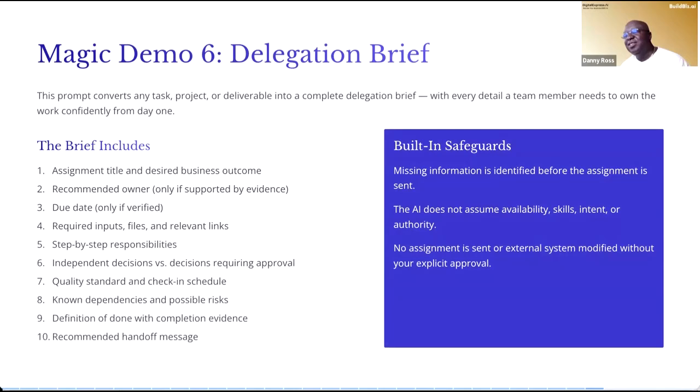And so the delegation brief, that's why I said I'm not going to actually run this prompt. It is in your workbook, but you can see here all of the steps and pieces of it. And again, AI loves this stuff. You just give it to it and it'll put together and create a brief that says, here's what we're doing, here's who's responsible, and so on. So this is the safeguards. The AI does not assume any of these things, and that's where it's really important.